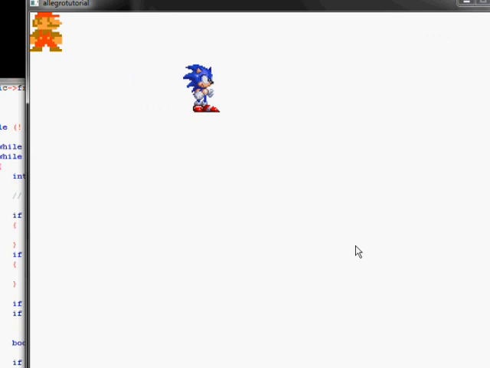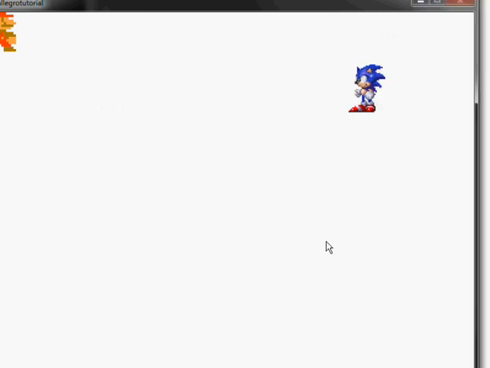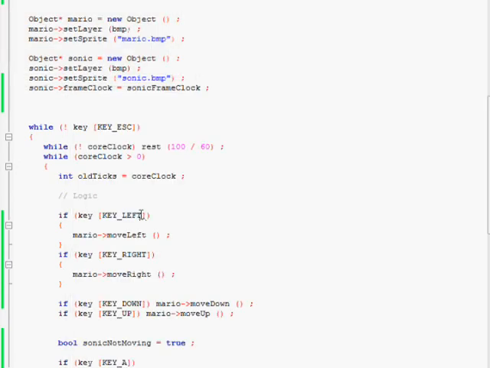So now if we try to make Sonic move, he doesn't move to the right, but now he's running to the left. Oh, now he's doing a moonwalk. So as you can see, Sonic is now in animation, and that's what we want. Of course, it's not exactly correct, so we'll fix that.